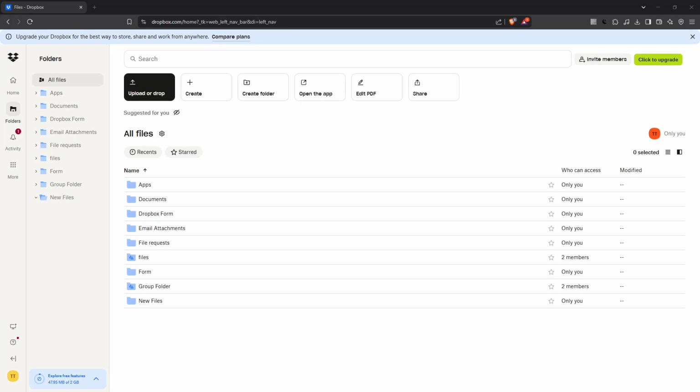In today's video, I'm going to teach you how to password protect a Dropbox folder. This is a useful feature if you're looking to add an extra layer of security to your important files, ensuring that only those with the password can access them. So let's dive straight into the process.